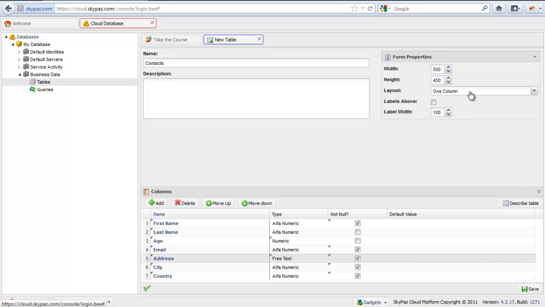Here for my table, if I want to customize the form, so my form width will be 500, the height I'll put 502, and a layout of one column. I can keep it. I can make the labels to be above, not inline, and I save.